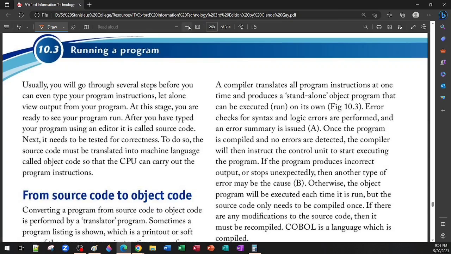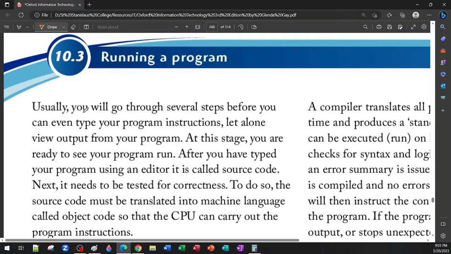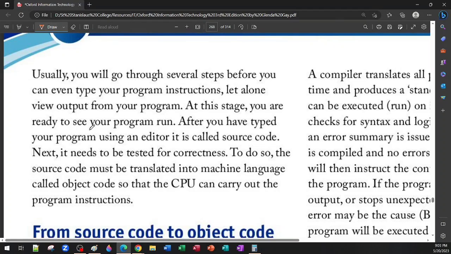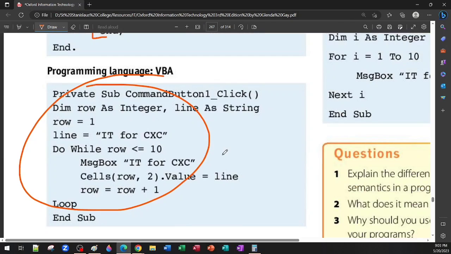All right, running the program. So usually you will go through several steps before you can type your program instruction, let alone view output from your program. At this stage, you are ready to see your program run. After you have typed your program using an editor, it is called source code. So this here is called source code. So you're typing that in the text editor.